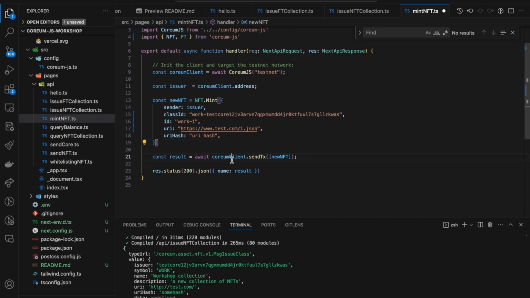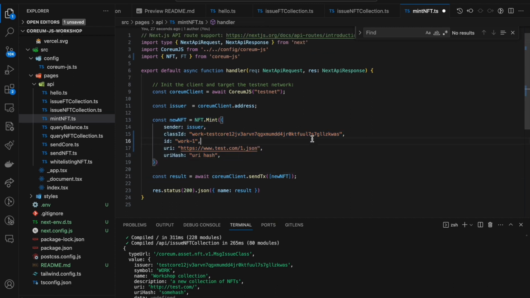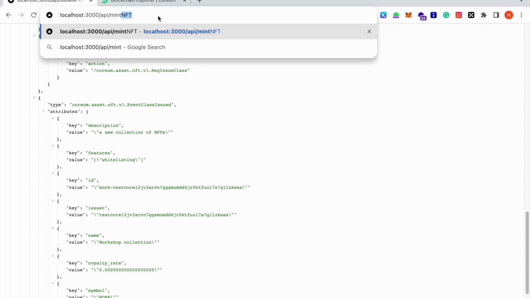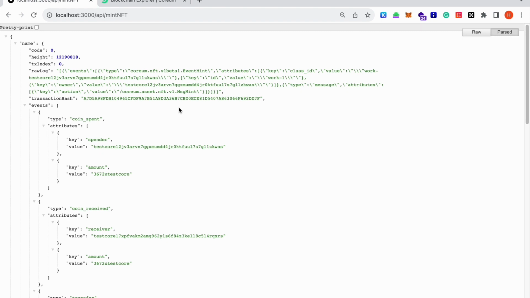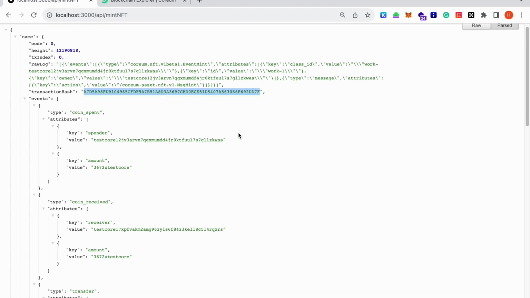And then we just do the same. We call the Coreum client, we send the transaction, and we pass it the message object. You're gonna notice that it's always the same send transaction function that is called, but what changes is the message itself. All right, so let's do this and mint our first NFT for this collection. So we're gonna call mint NFT. All right, so a new NFT has been minted.